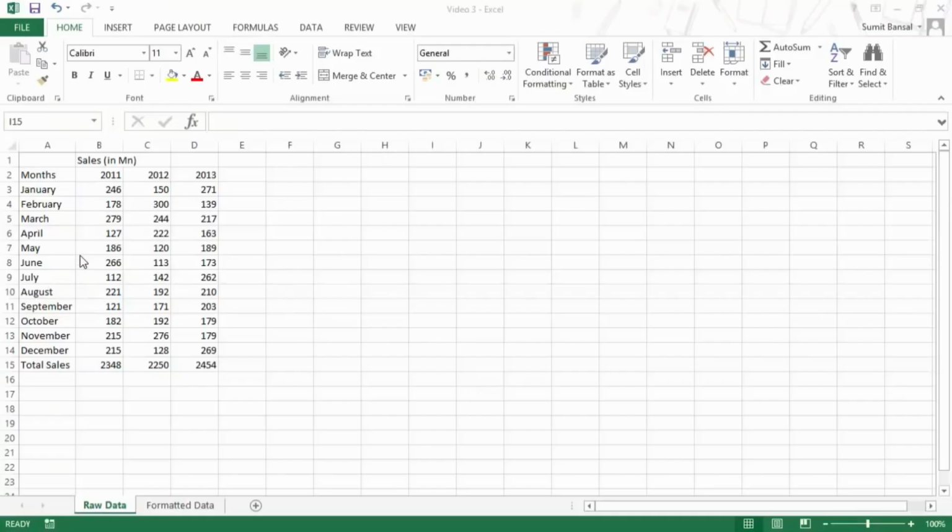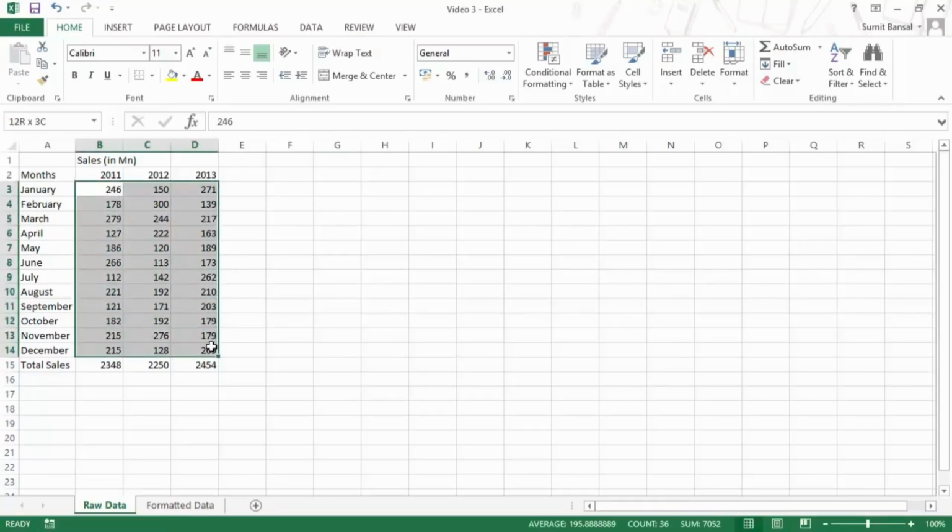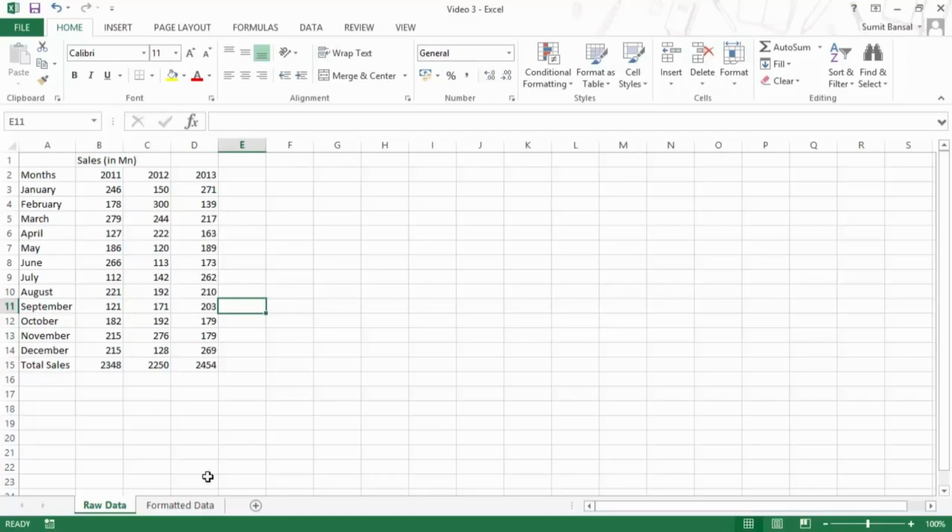Here I have some raw data in Excel. If you look closely, you would find that I have month's name in column A, I have the year in row 2, and I have these values here, the sales values, and at the bottom I have the total sales value. Now if you get such kind of data, it is really difficult to read this data because there is no formatting. Now let me show you a formatted data set.